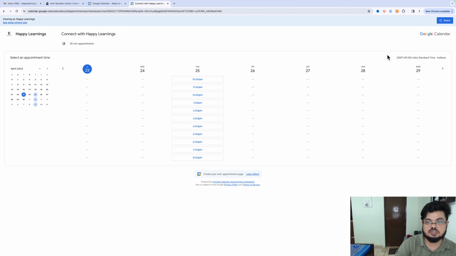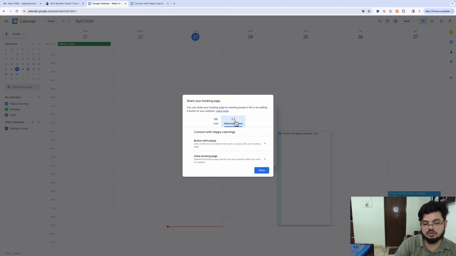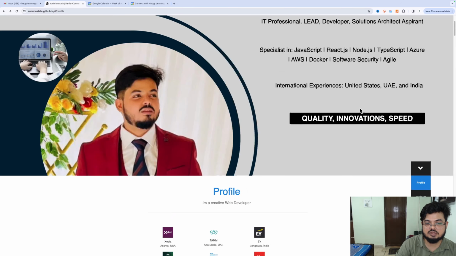So now this is a separate calendar, in the name of this. You have all your time scheduled. Now, what interesting thing I wanted to show is the web embedded features. Two features are there, button with pop-up and inline. We have seen both, right? Let me show you again. See over here, the pop-up one is this button with pop-up, and the inline one is this one.